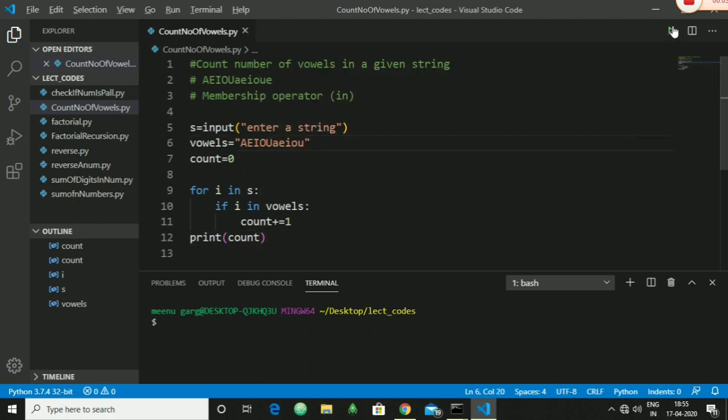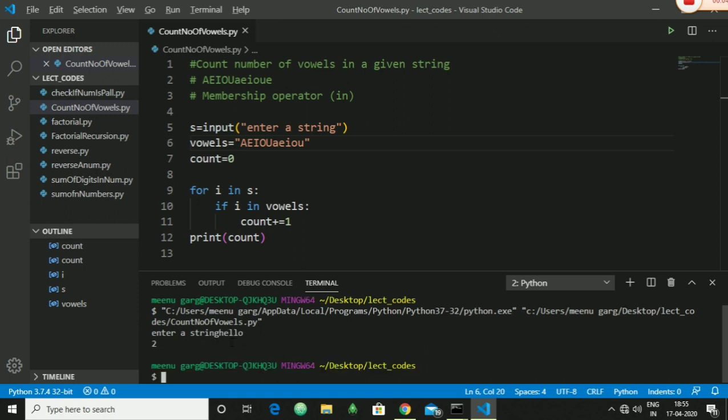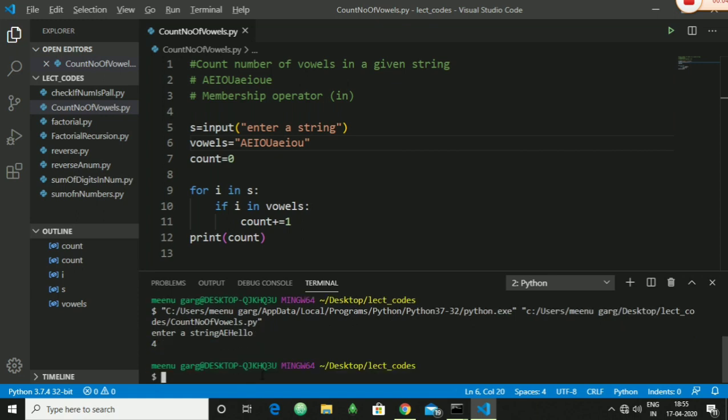First we are going to run this code. Let's take the string. What should we take? Hello. Okay, count is 2. Let's check it. Yes, e and o. Let me give something else: A E H. See, it is recognizing both capital and small ones. So I hope this gave a great idea of how to play with strings and use these operators.